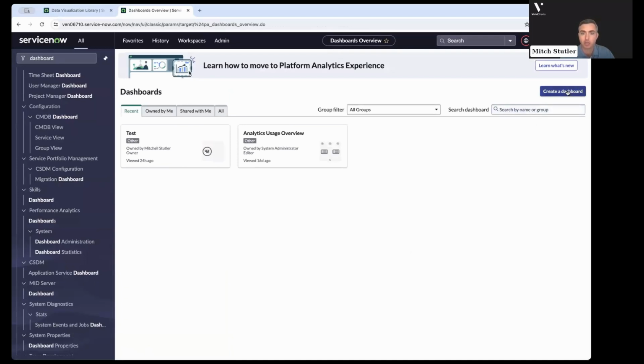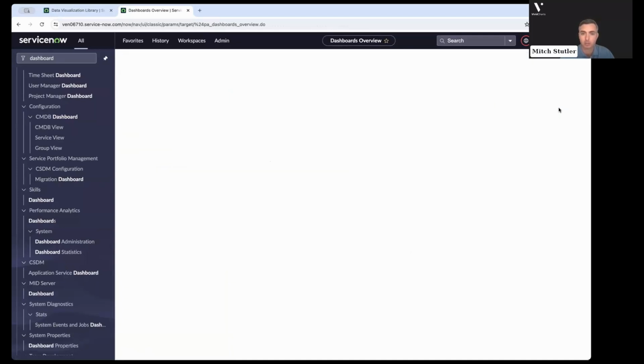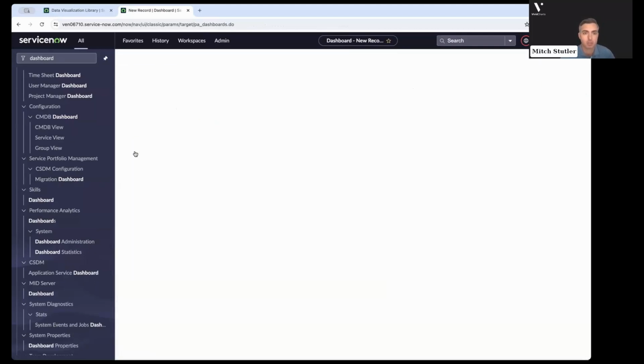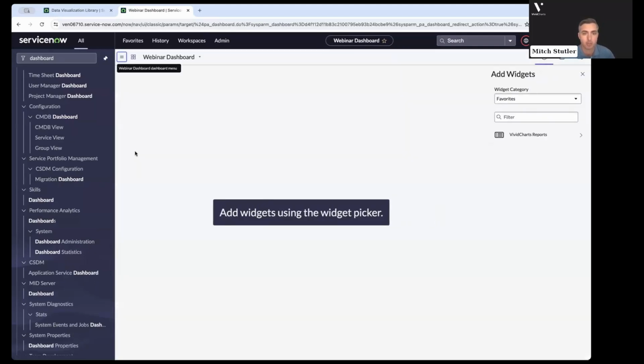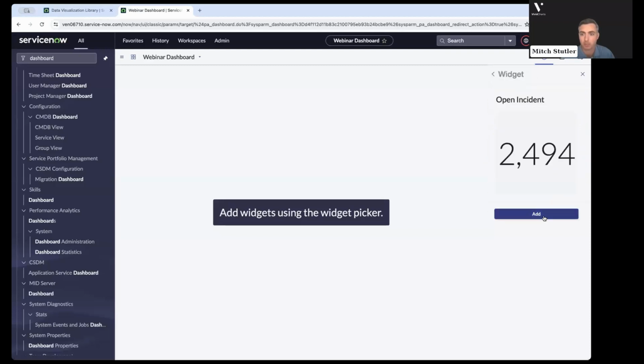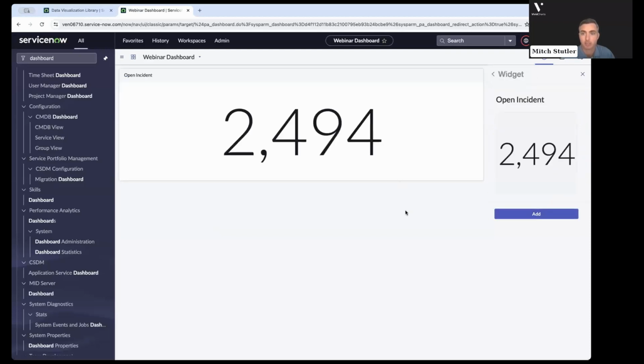So here, if we want to create a new dashboard, we just click create a dashboard. This should be relatively familiar to most people on this webinar. We'll go ahead and submit that, and then it's going to drop us into the dashboard editor, which most people should be pretty familiar with. From here, we could start adding visuals, reports, whatever we need to do. Let's just do reports, and we'll pick the one we just created, open incidents. Click add, you'll see it in here.